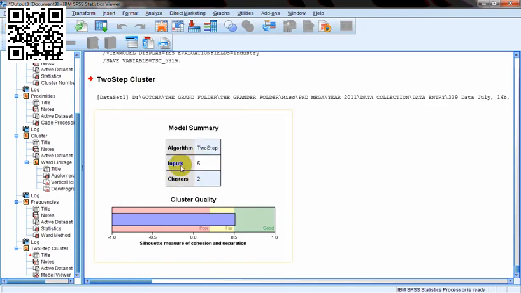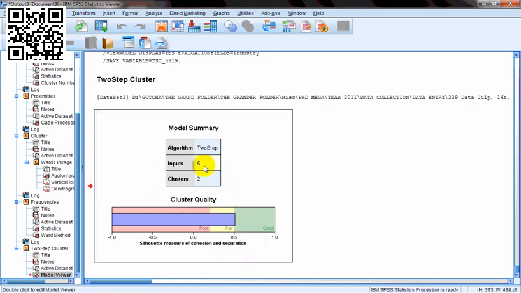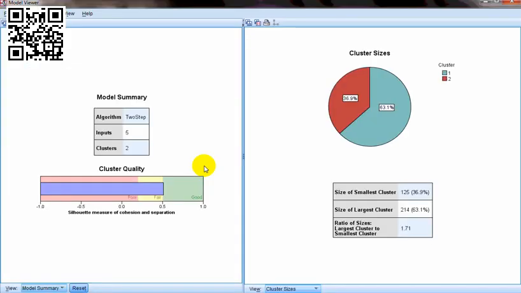It tells me here that I divided my data on the basis of 5 parameters. Remember those 5 continuous variables? And it tells me that it was able to generate 2 clusters, and that the cluster quality is fair. It's slightly into good, so it's okay. To get further information out of this, I'll double click on this chart here. When I do that, I'll have this window popping up. On the right hand side here, it tells me the clusters that I obtained. Now, 63.1% of the respondents were put in cluster 1 and 36.9% were put in cluster 2.